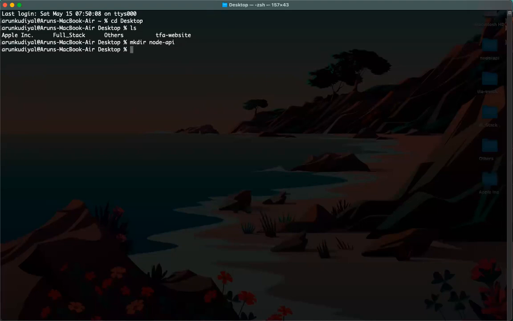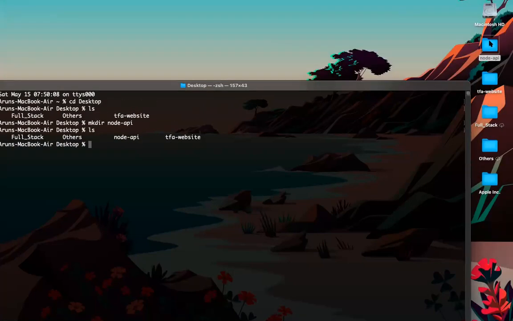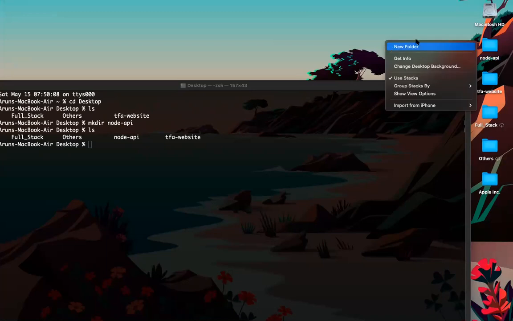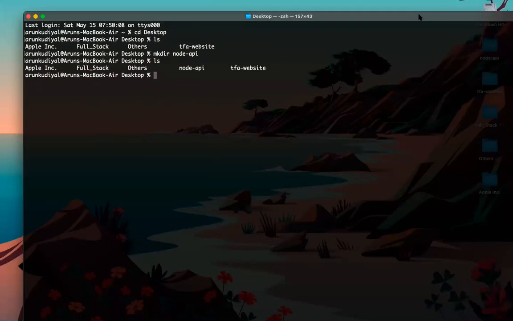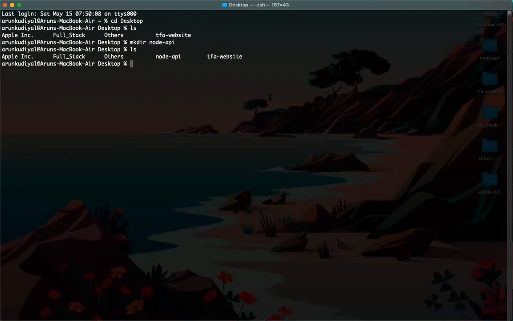All right. Now if I ls, you'll see that there is a new folder created, Node API. So initially it was not there. You can also go around and create a new folder and rename it, and that's going to be completely fine. But I actually want to do something out here.